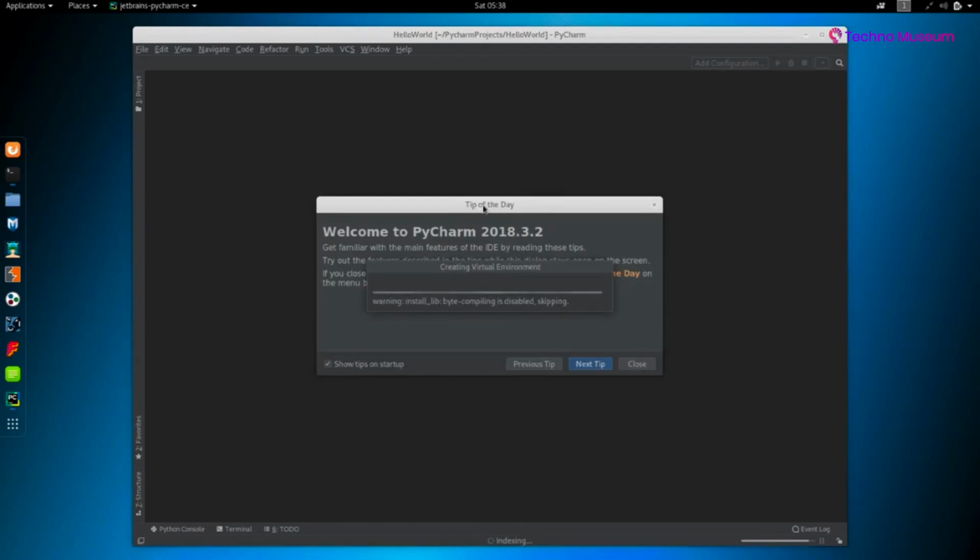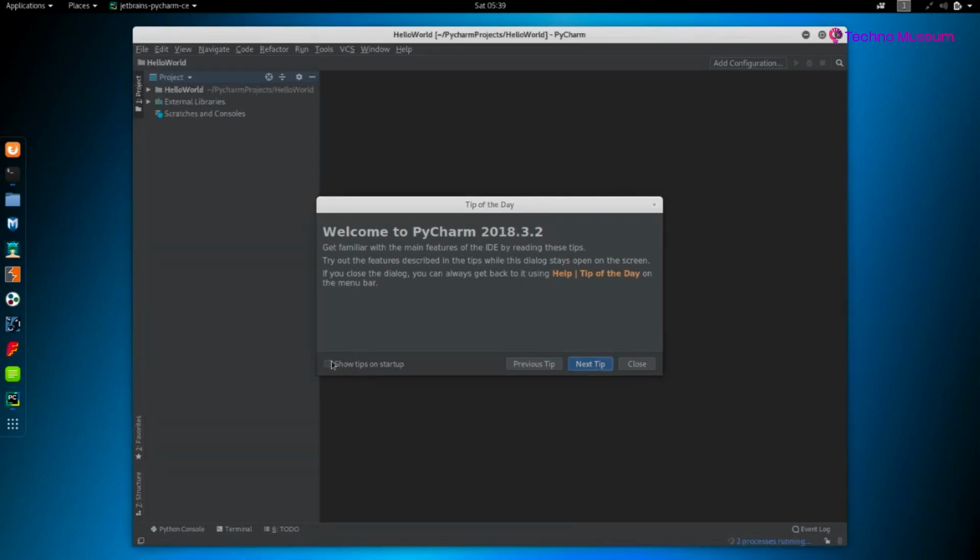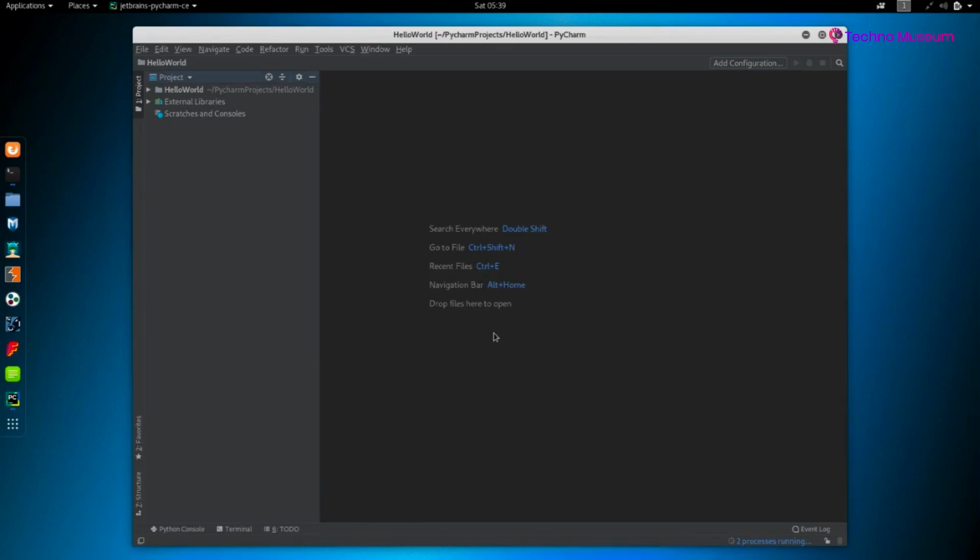So it will take some time for PyCharm to create all folders and files in order to create our project. So I'm going to just uncheck this show tips on startup. We don't need any tips from PyCharm at this point. And now we are ready. So our first project is created, but I think there are still processes running, and we can see it down below. And once it's finished, now we don't see any processes running, and I think we are completely ready to create our first file and start coding.